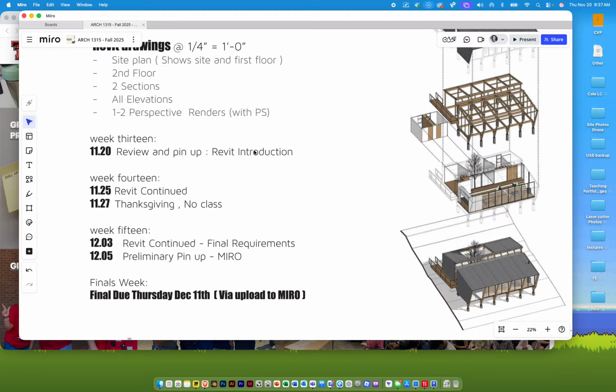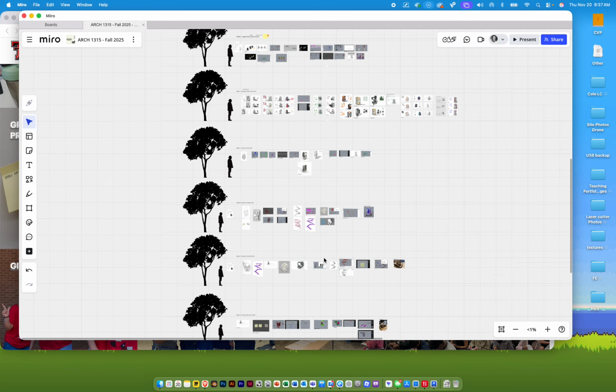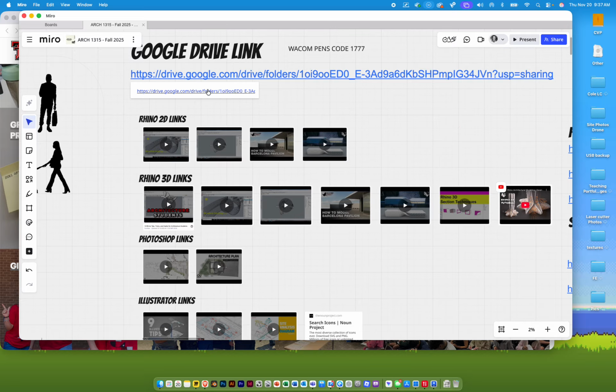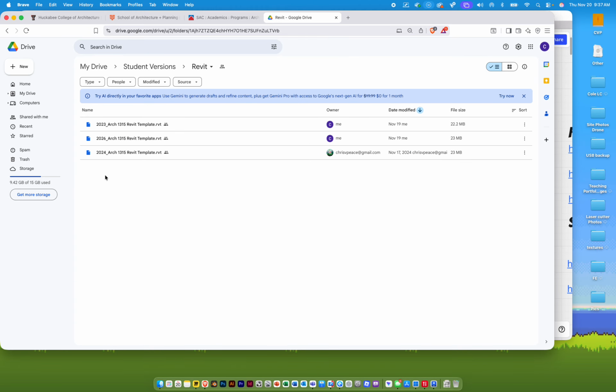However, as you'll see, it's mainly the introduction today, so I do want to explain the program as if it's the very first time you've ever seen it, how to open it, where to get the template file, and all of that. So let's just get right into it. First, the template file is way at the top, and it is in our Google Drive. If you go ahead and open that up, you'll click on Revit, and you'll actually see a few of them.